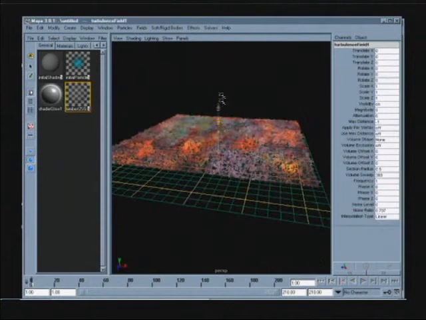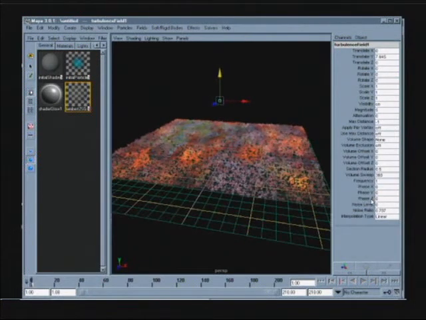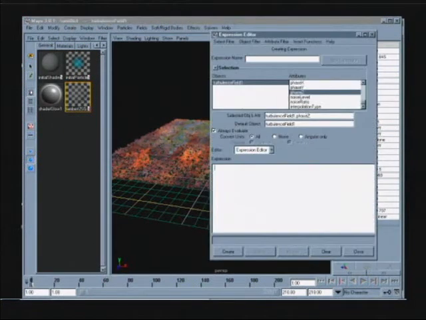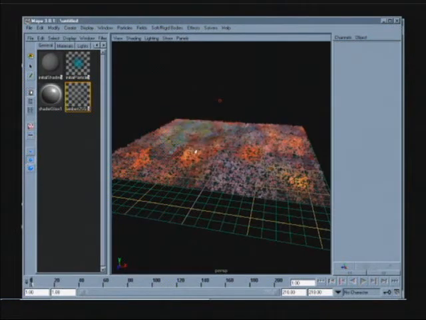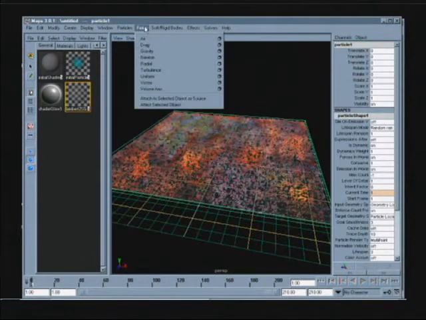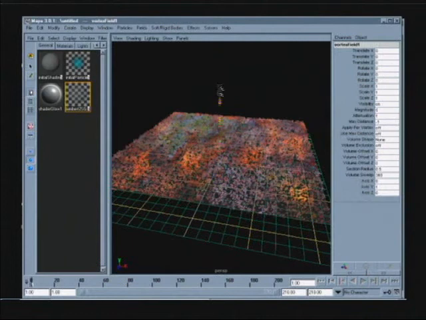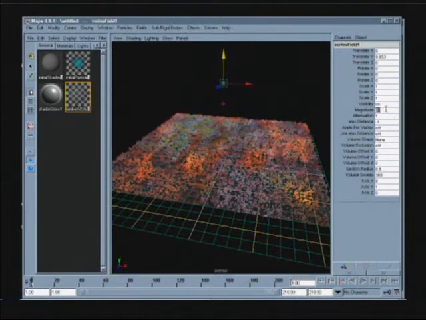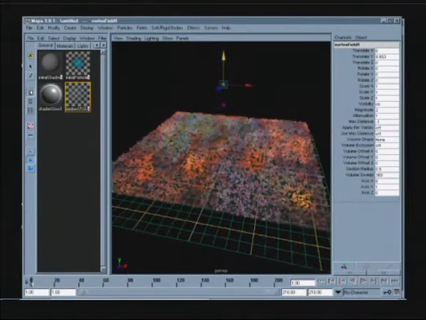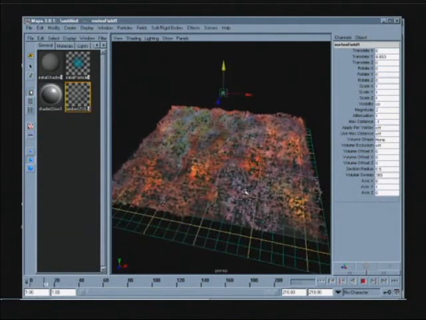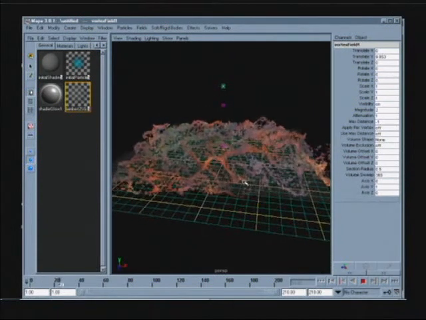So maybe we'll give them a turbulence field that has an animated phase. So the phase, let's say, equals time times 3. And then I'll also take those particles and give them, let's say, a vortex field. And that vortex field right now, I'm just going to give it sort of a low magnitude. And if we hit play, we're going to see those particles are now going to start moving around.